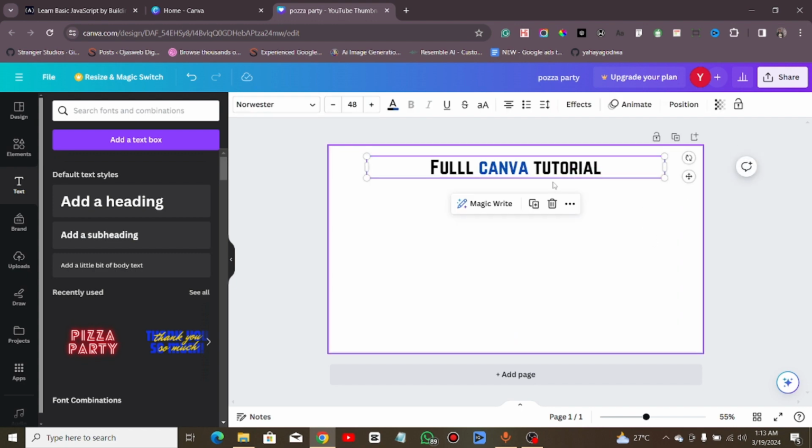Now I want to add effect. There's something we call effect on Canva. It is what they added to this pizza party. It is the effect that they added to it that makes it look like this. So I want to add effect to this text here, and I can do that by clicking on this effect on the top bar here.